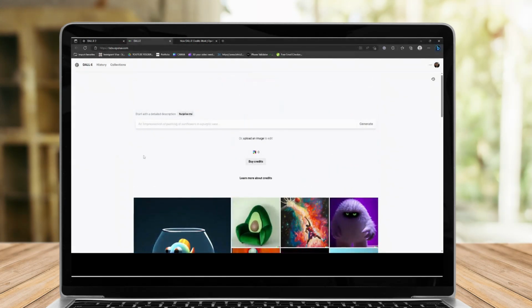And that's how you use DALL-E to create images, or even use them as thumbnails for your content, via your PC on their website.